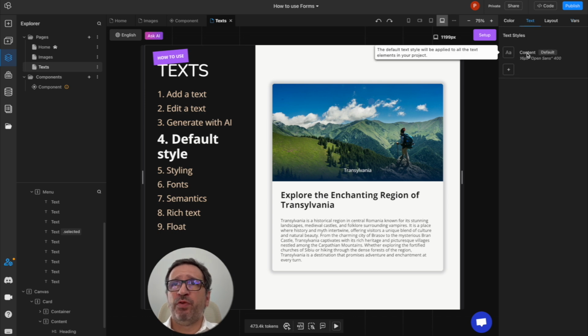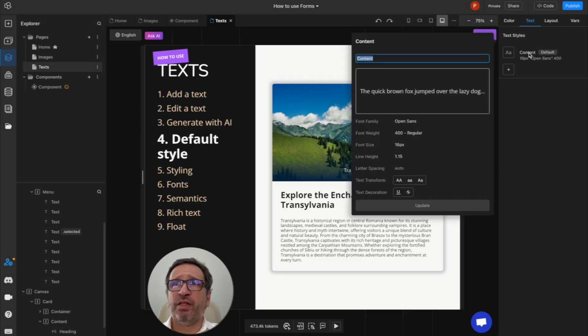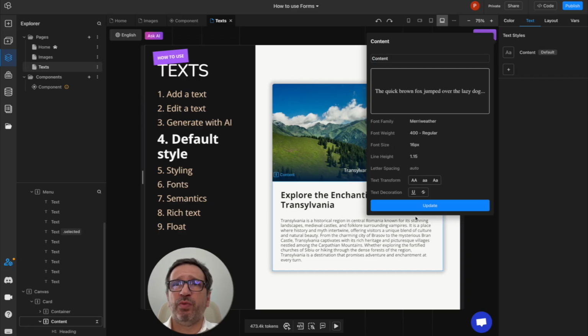In this tab, by default, you have this line labeled content with a default field. And when you click on it, you will have access to all the settings that are going to be applied to all the texts of your project. So I'm going to change from Open Sans to Merriweather, and I'm going to change my line height from 1.15 to 1.5.